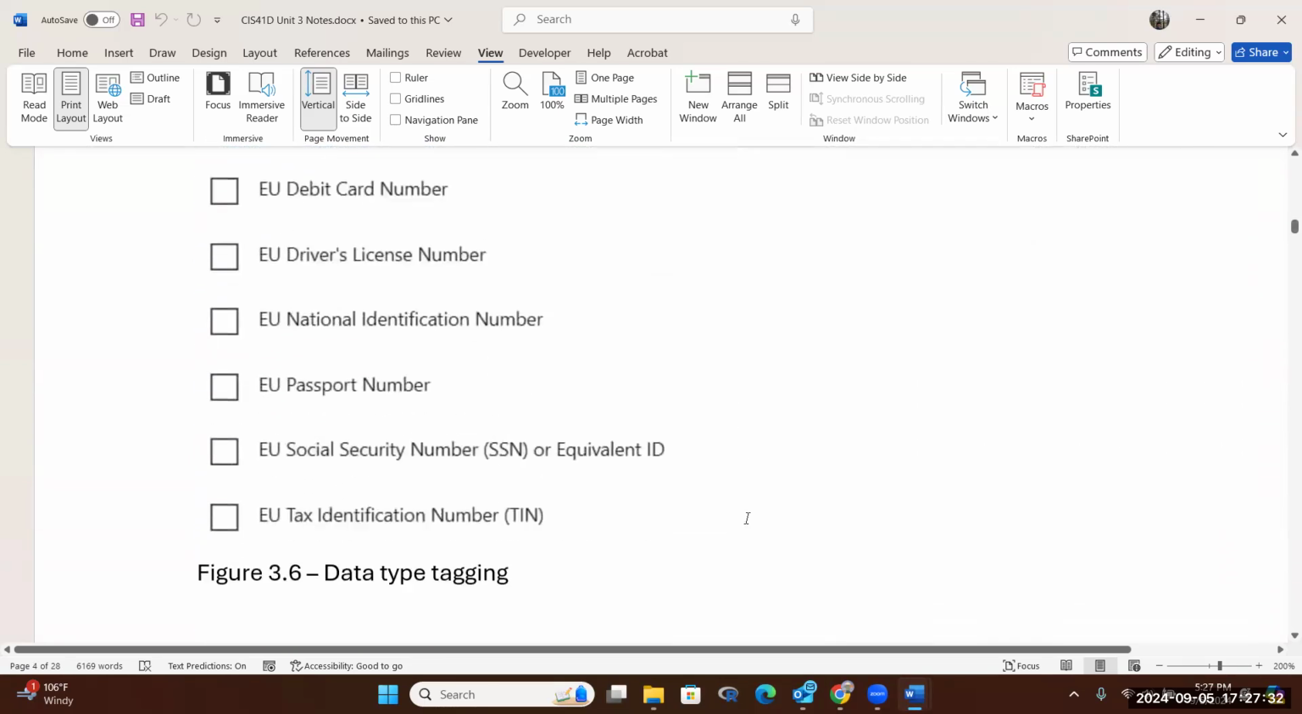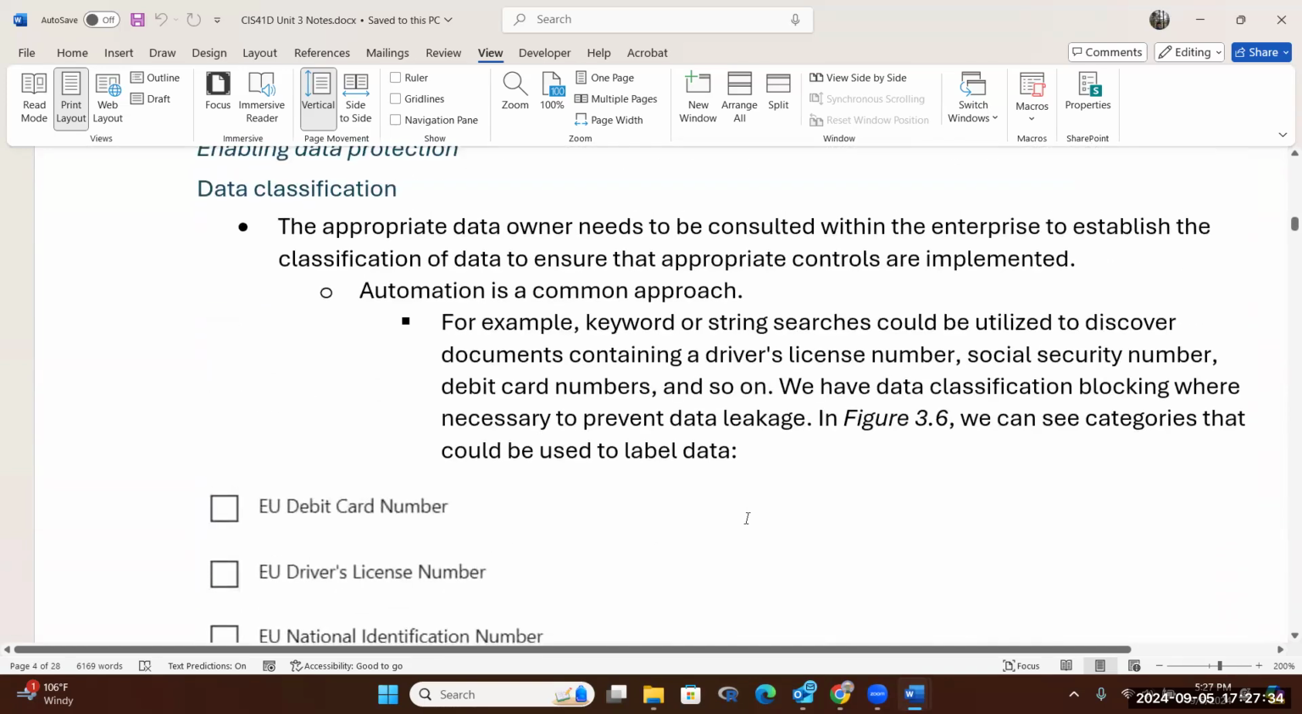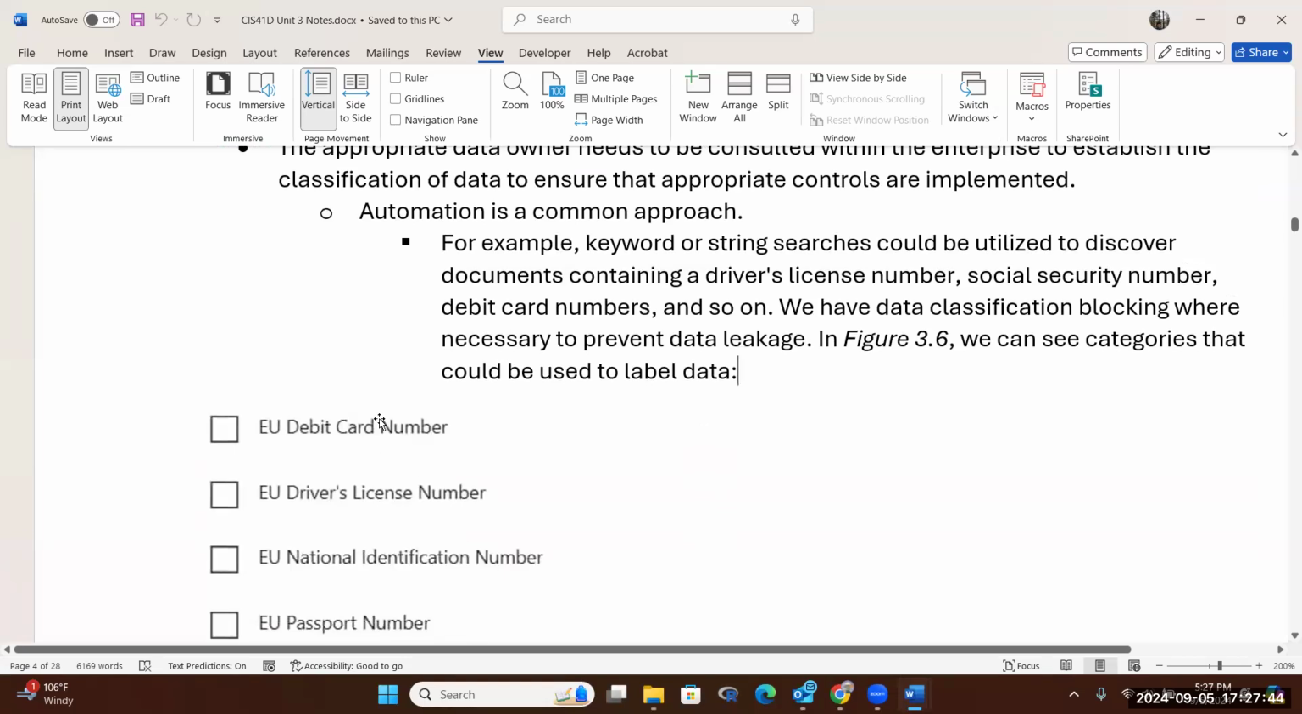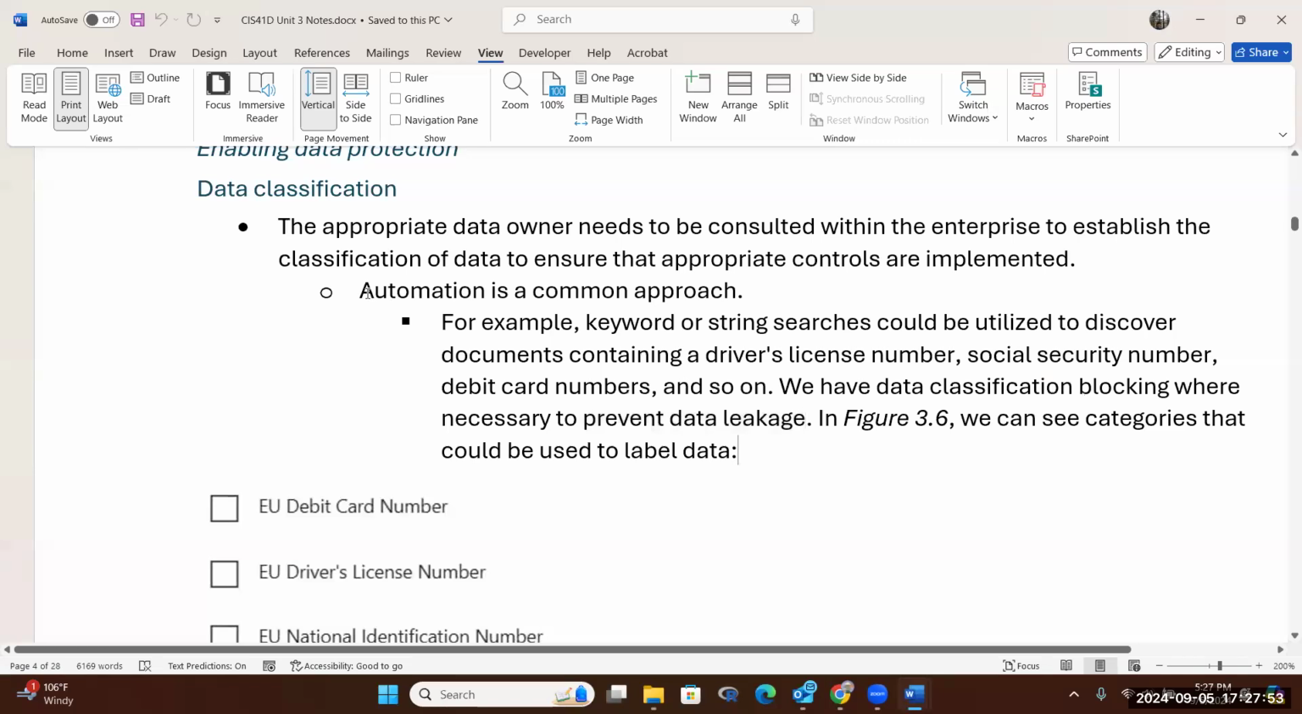So now, content filtering is a big area, and it is important to prevent data leakage. The big area that you should focus on in content filtering is your email system. A lot of data is being leaked through email. So you can have an automated approach.